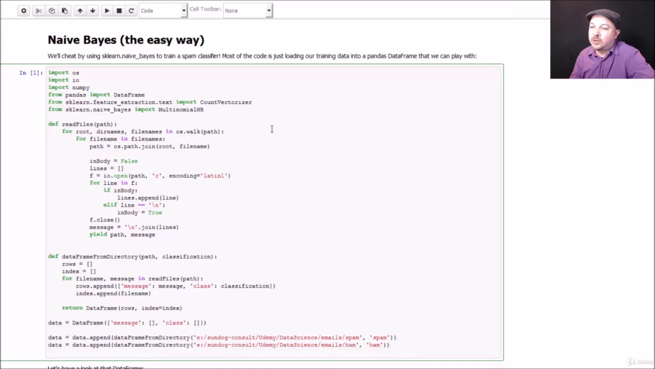So what I have here in your course materials is a couple of different directories filled with emails. One is a bunch of emails that I already know are spam that have been classified ahead of time. And another directory full of emails that are ham, that are not spam. And I'm going to use this information to train my model and actually test it out. So the first thing I have to do is read all those emails in somehow.